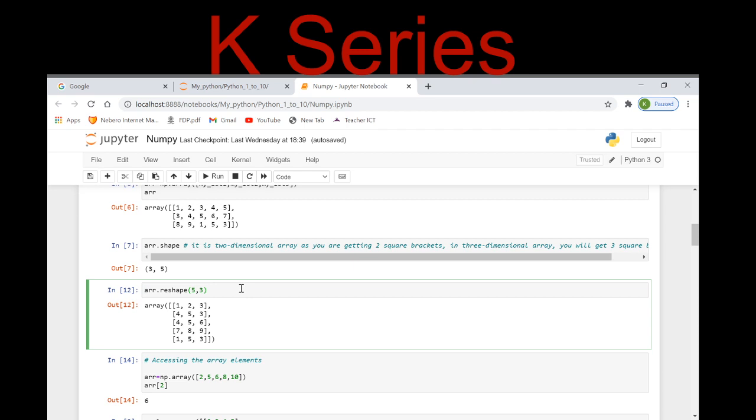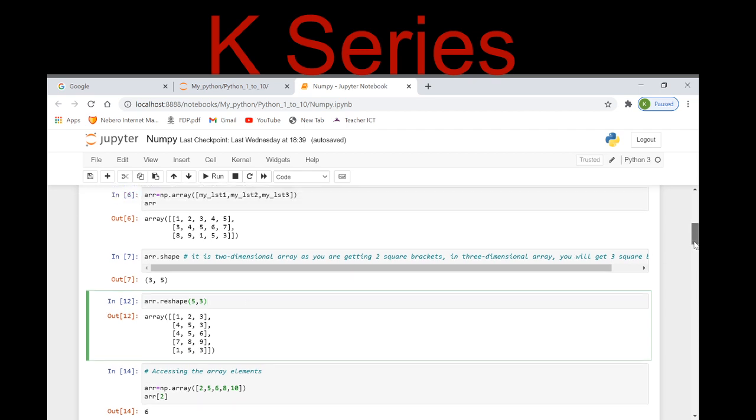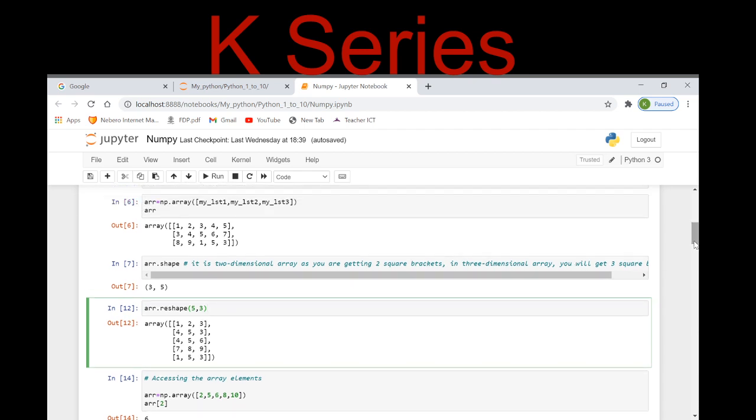Now array dot reshape. If we have a shape function, we have a reshape function also. Now what exactly will the reshape function do? It will do the opposite of it. It will convert my rows into columns and columns into rows. See here, when I execute it, it simply works like this.